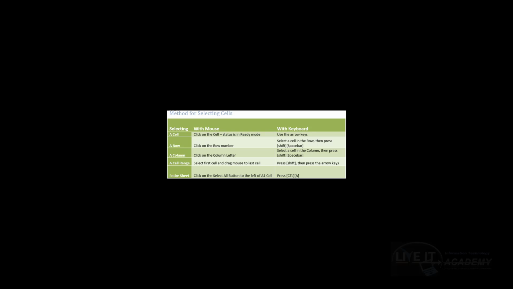Also, we learned to click on the row number, right? A row has a row number, columns have column letters, and we say the range. You can select the first cell and then drag to the last cell. And to select the whole worksheet, we simply click on the select all button right above the A1, between the A and the 1.